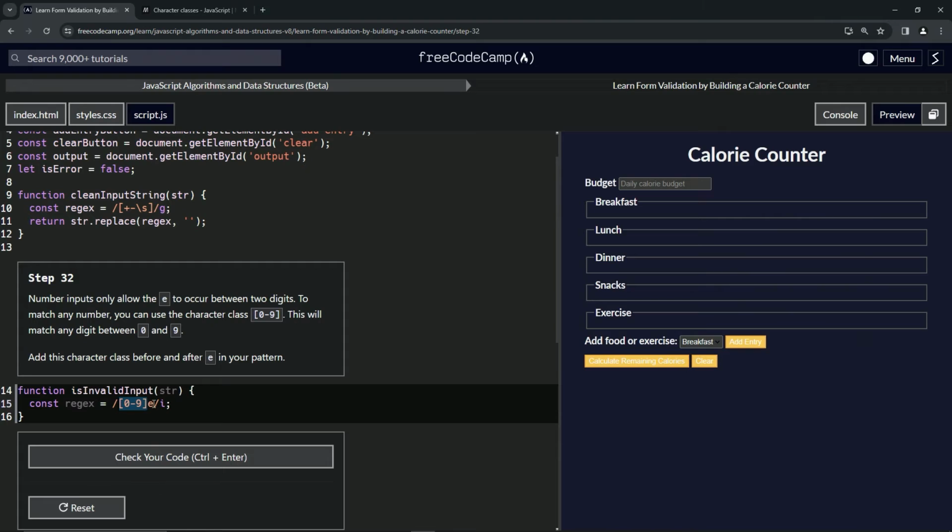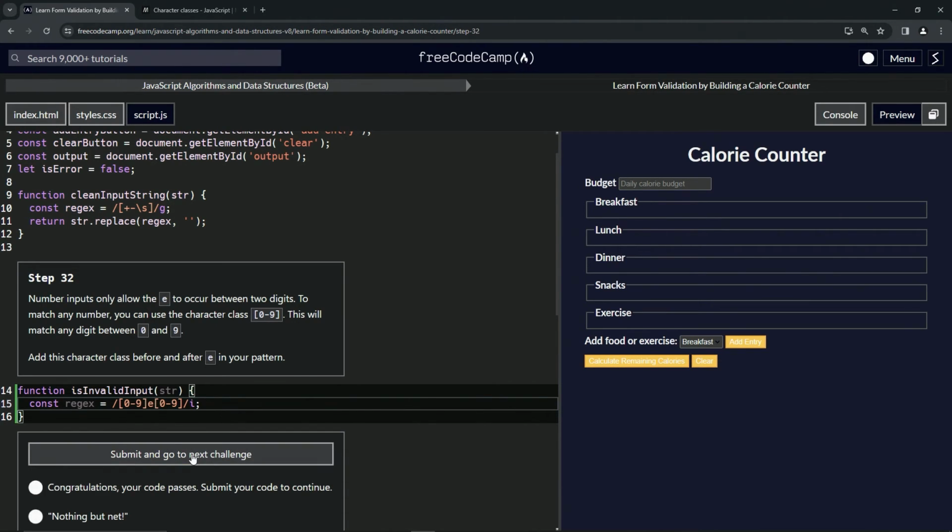Let's go Control C on that, and then after the e, we'll do a Control V like that. And that should work. Let's check the code. Looks good. And submit it.